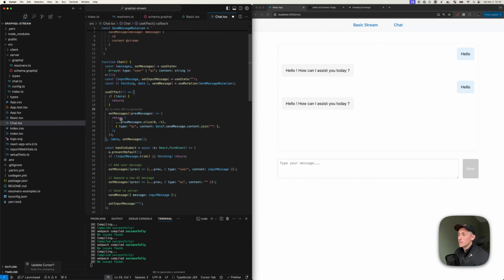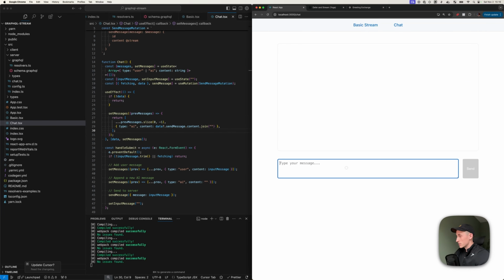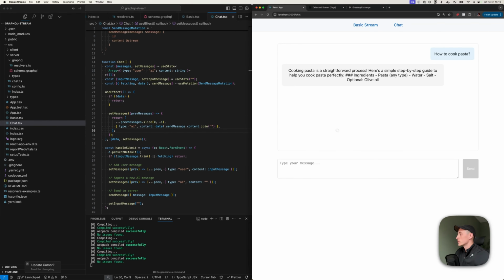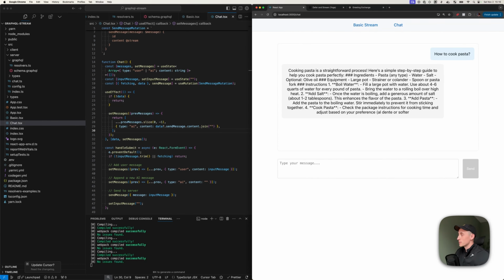And then we'll say that we'll replace the last message. In this case, we'll take all the messages minus the last message. We'll re-add it, but in this case, with the new data. And what this results in is that I can now type a message like "how to cook pasta", and you'll see that we're getting the data back as it becomes available.